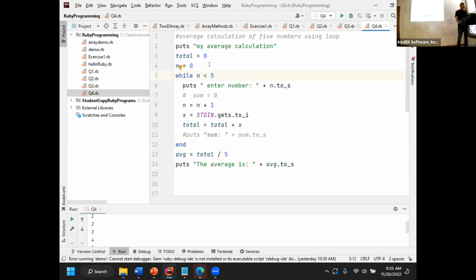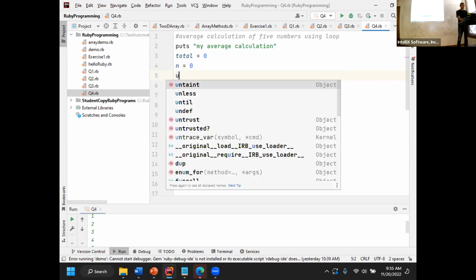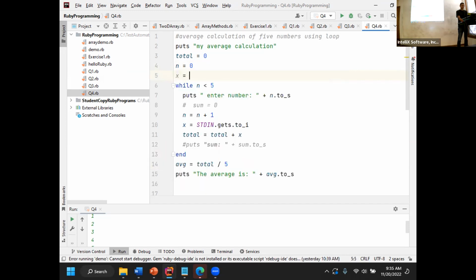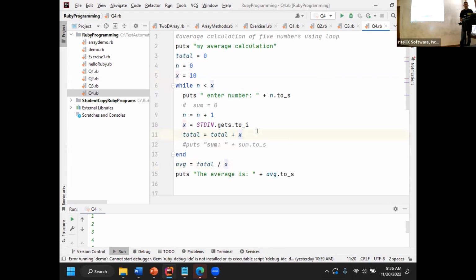Yep. So if you want to make it more flexible, here you can just say X is equal to 10, and she can just use X here and divide by X. This way her program is more flexible. She just changes the value here and it will give whatever 10 numbers total or 50 numbers total. She doesn't have to change anything.